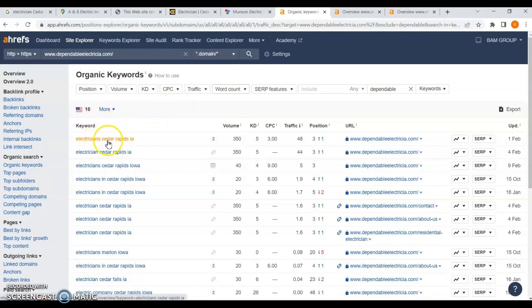Now, it looks like Electricians Cedar Rapids and Electrician Cedar Rapids are both getting a pretty high volume, a volume of 350 each. And the volume is the number of searches per month in Google. And they are in position 3 for both of those, getting them a traffic of just under 50 each to their website from those Google search pages.